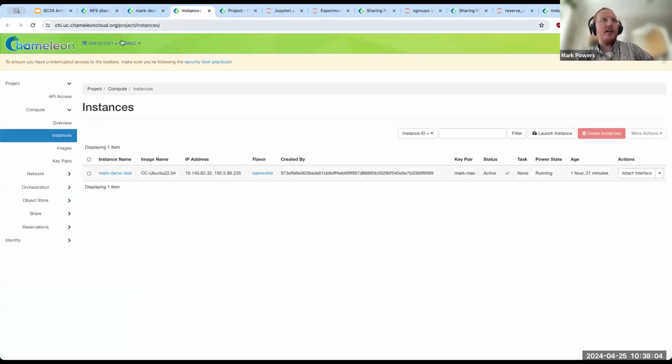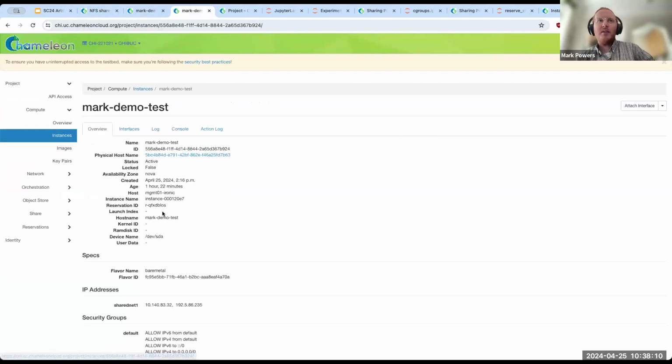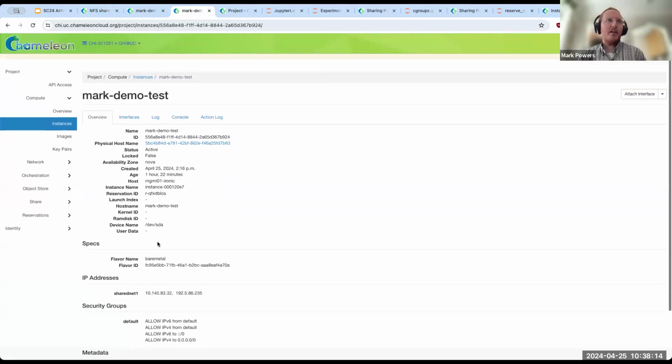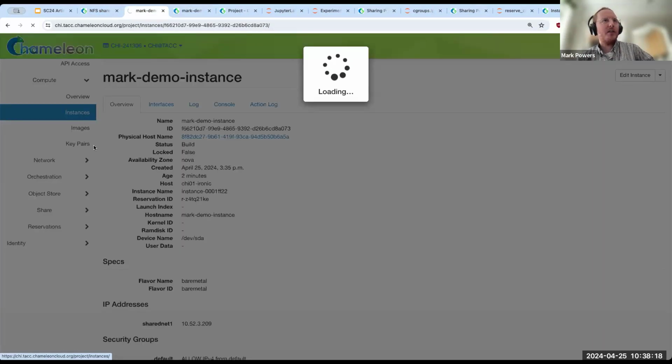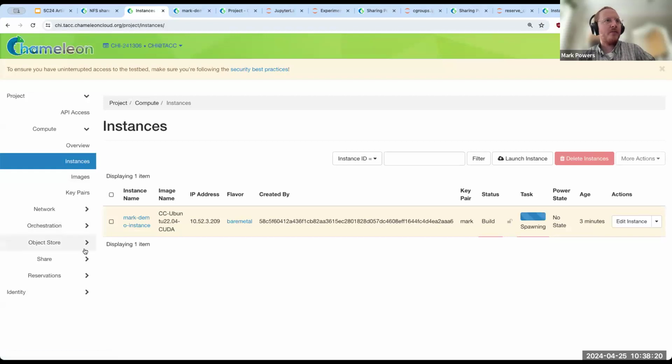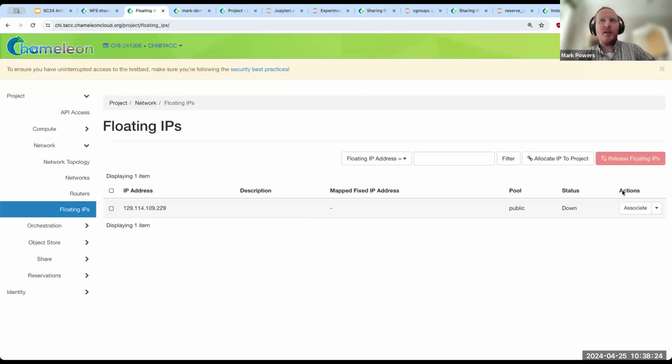So yeah, here I switched to the UC site and I have a different instance that I made. You can see the age is an hour ago, but let me switch back to my demo. There's one more step I didn't do, and I should be able to do it while it's spawning.